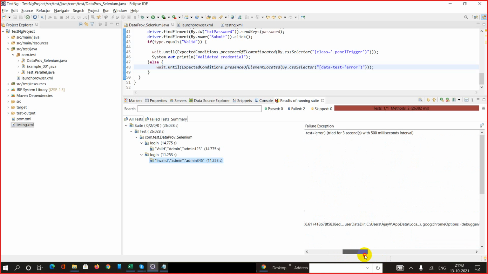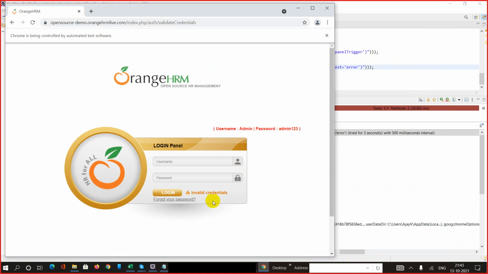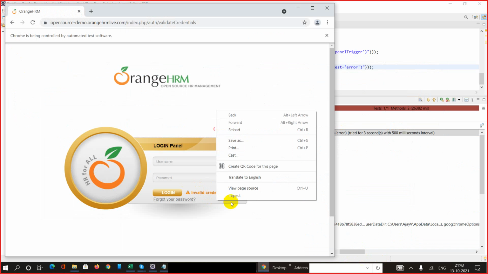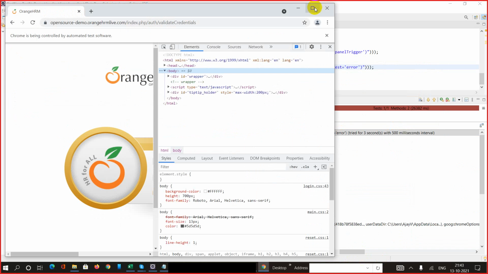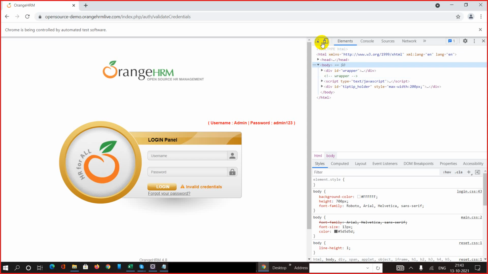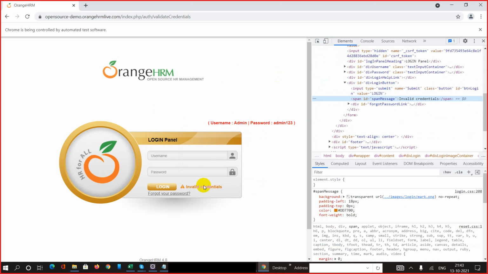Now what is the issue? This data test dot error. Why is this an error? Because I need to inspect this element, invalid credential. So I will inspect this element. The span ID is span message. So it is showing span ID, and this is an invalid selector.